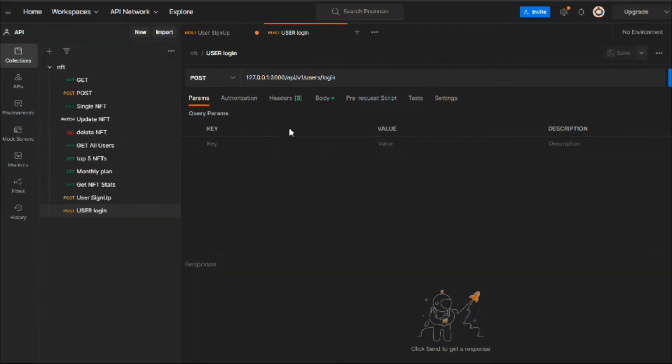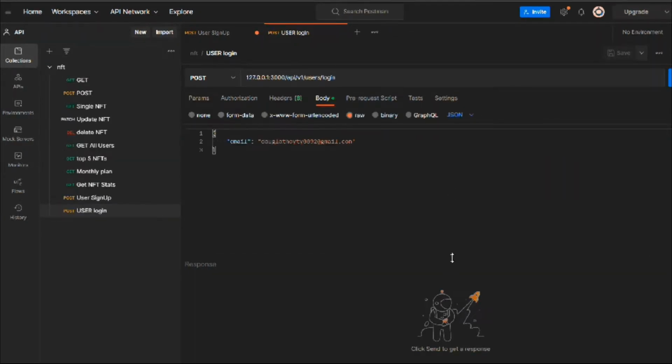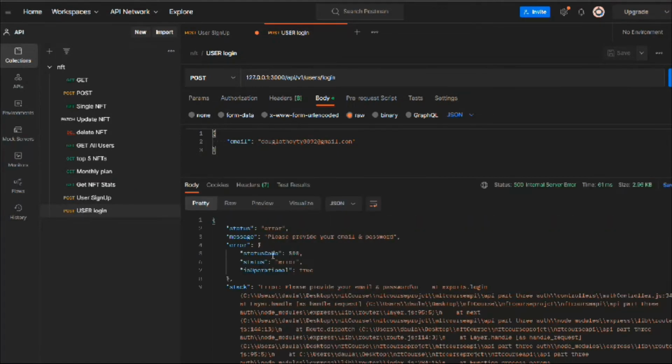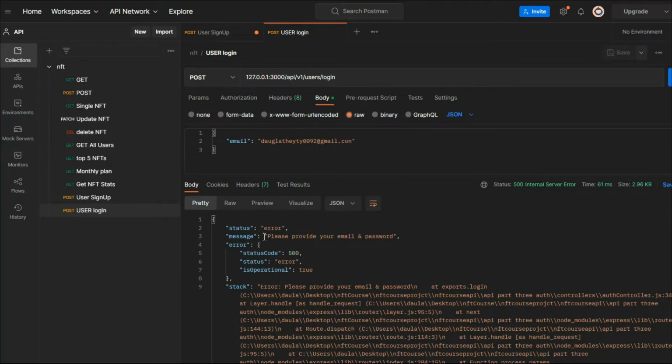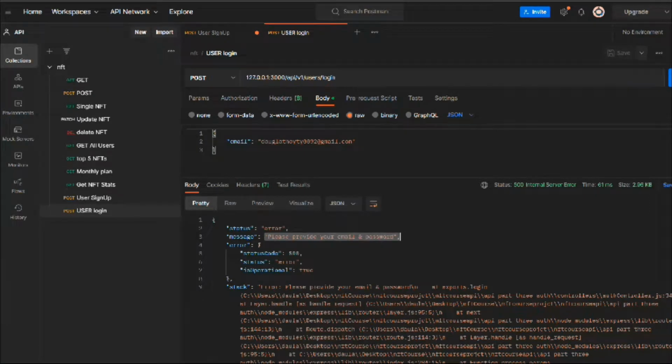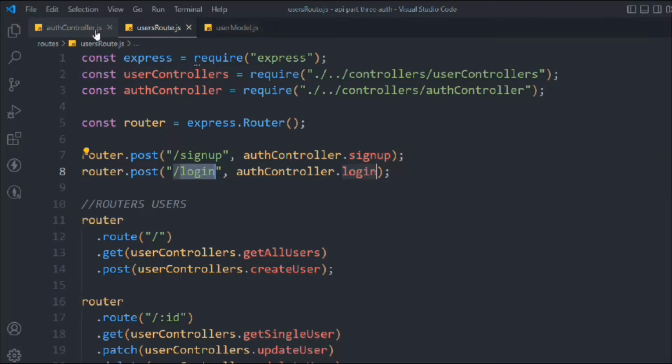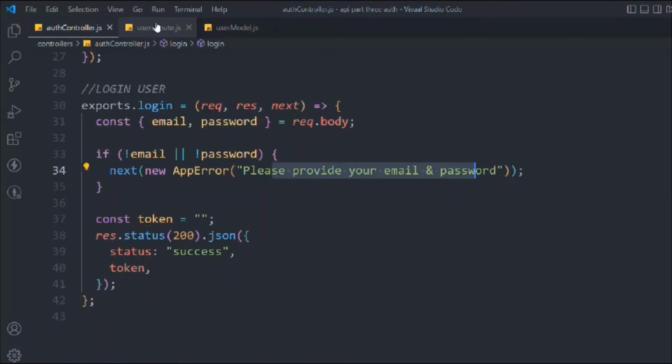Now let's come back to the body, and if I make a request, you will see I got this error. It says please provide your email and password. You can see the error we have defined is working fine. The error we have sent here is working fine because we don't have the password. Hope this makes sense to all of you guys.